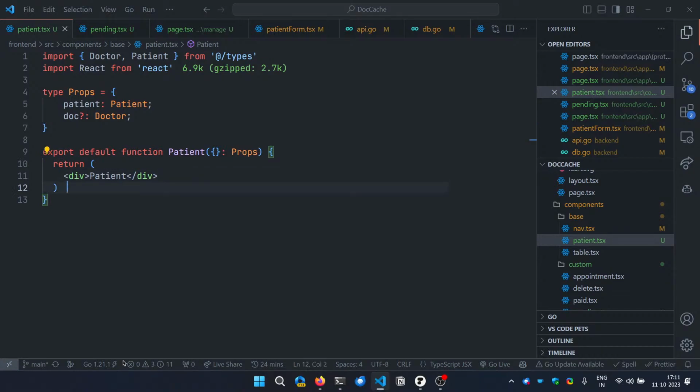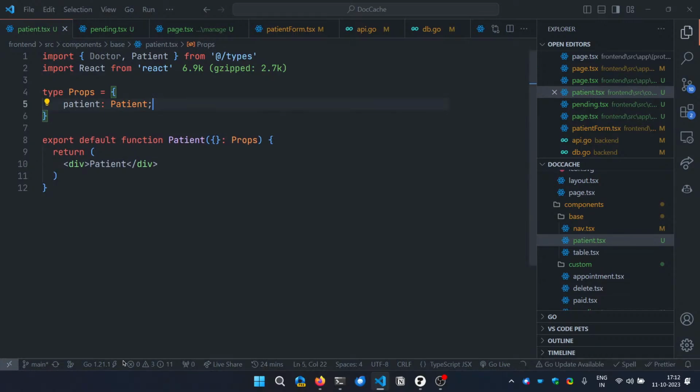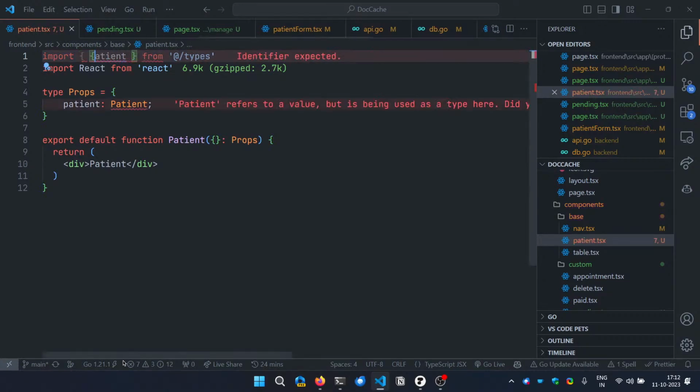I don't know, maybe I do need to pass in the doctor object every time, because now that's clear in most cases. Don't really need to do that.